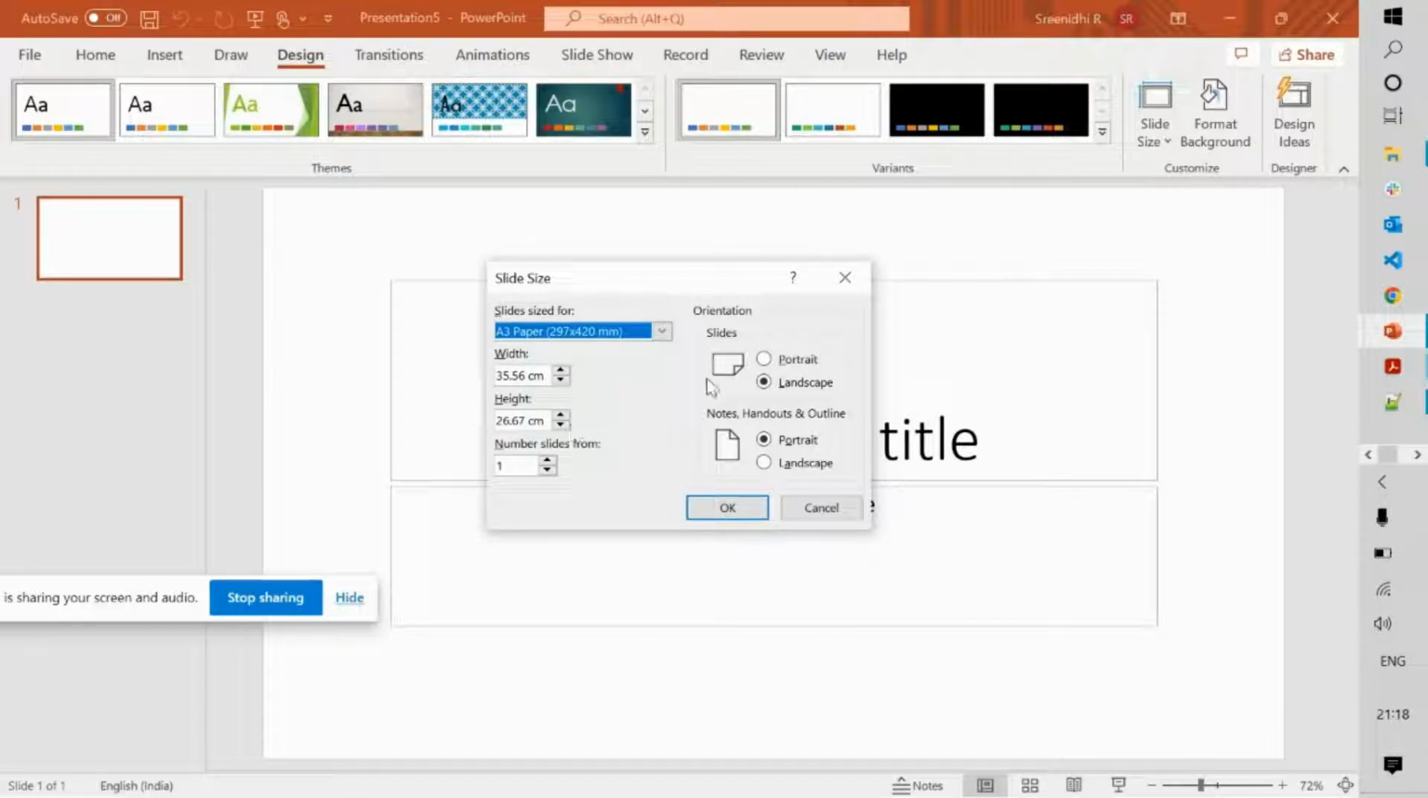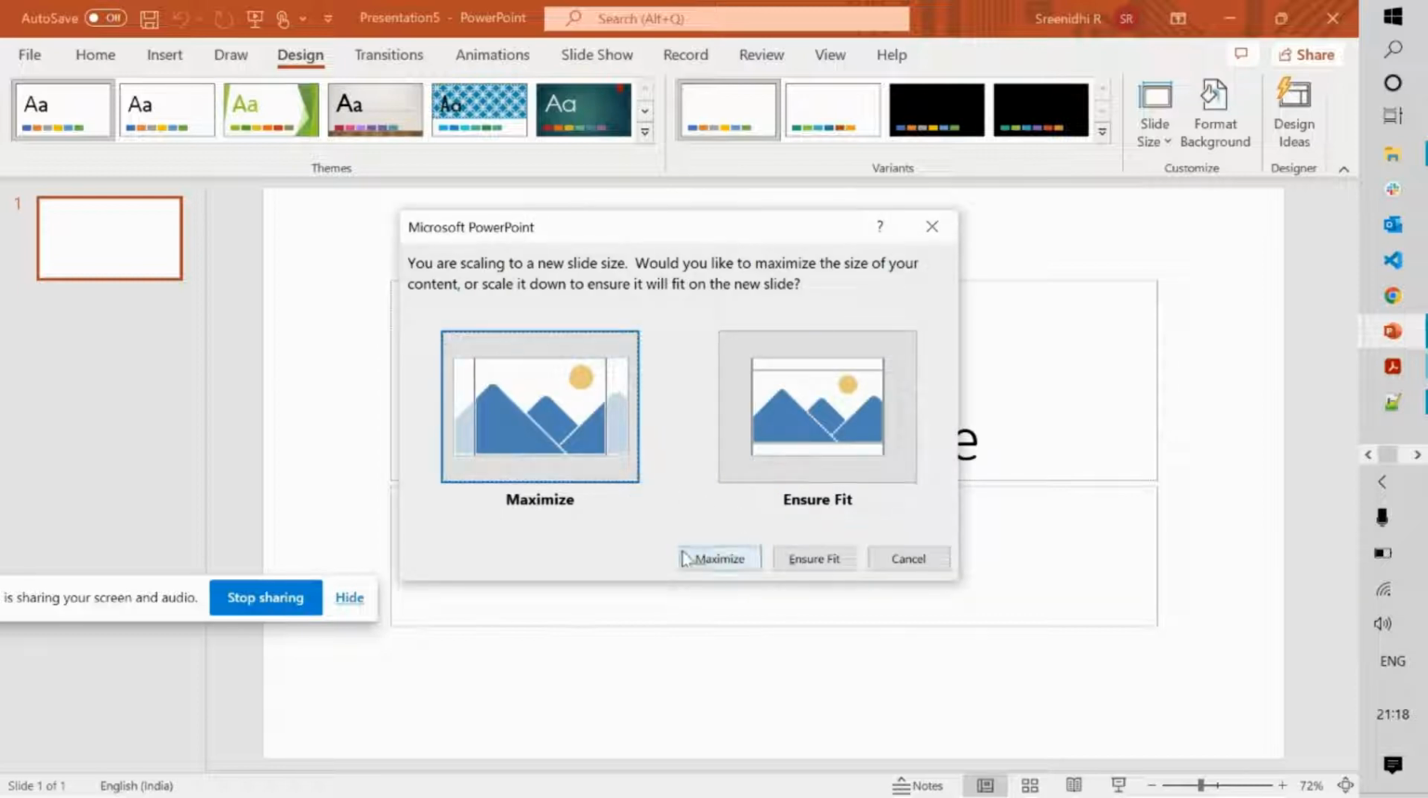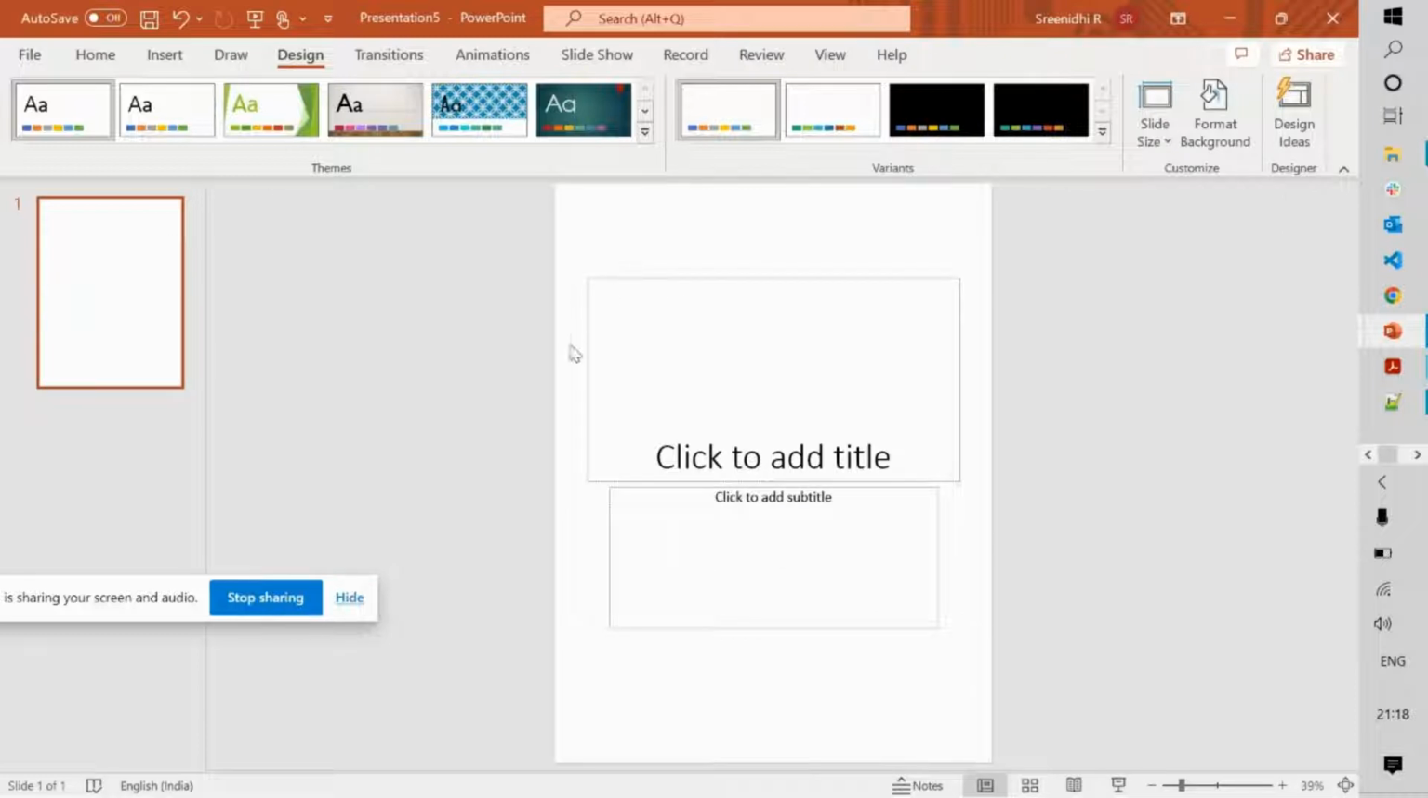So this is the usual PDF page size, and here do not forget, select portrait and click on OK, and then click on maximize. Now you can see that the entire page has got converted into something like a normal PDF page. Now delete all the existing default elements.